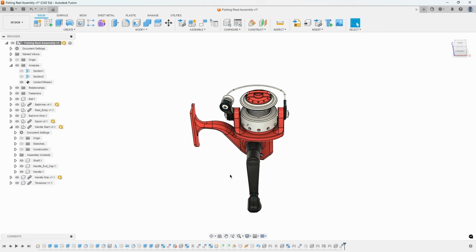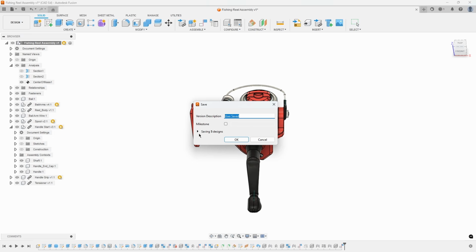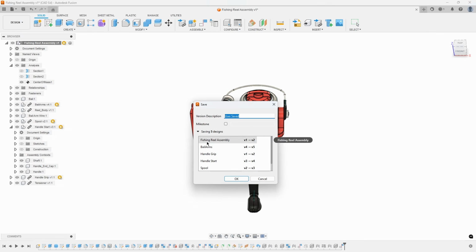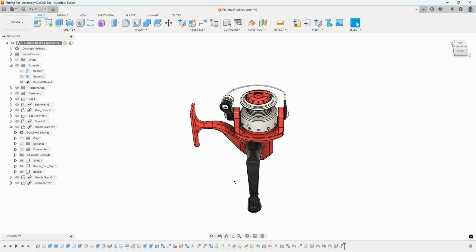Let's save our design since we have made some changes. Click on the Save icon and notice that it is saving all of the components that we've made modifications to. In the next video, we will learn how to create a drawing set of our fishing reel design.